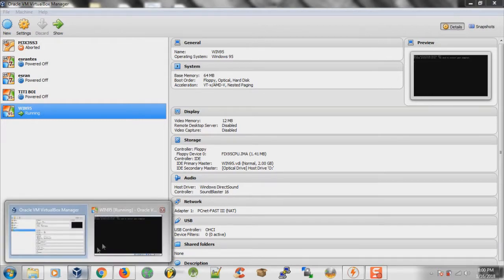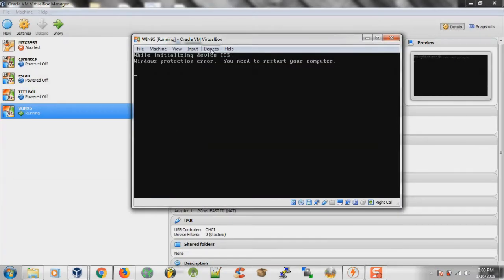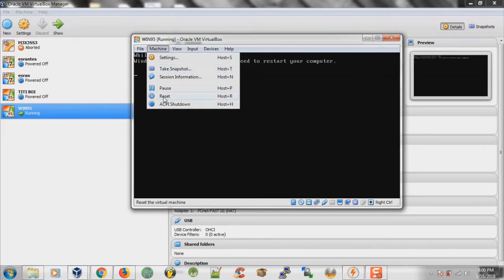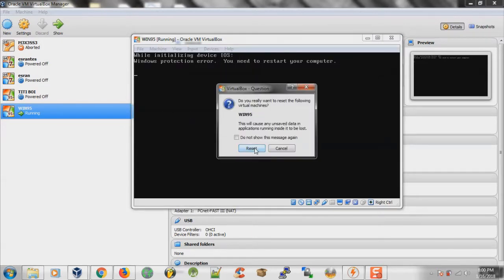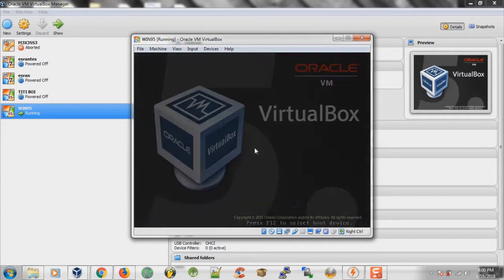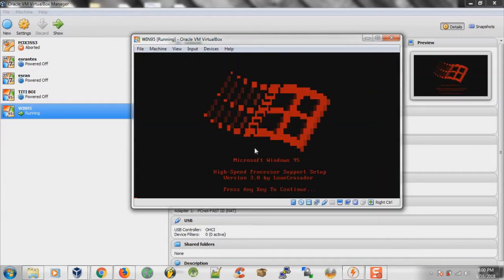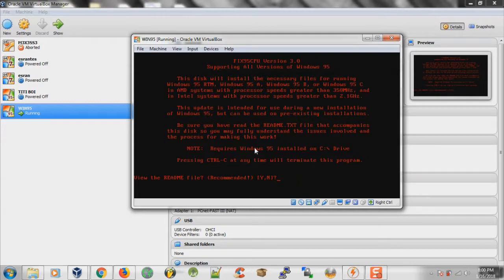Now, if we go back into here, go to machine and reset. And I believe that should work. This is my second time doing this, so bear with me. Yeah. So now, in order to fix that, press any key to continue. Simple. You can read this. This will install necessary files for running Windows 95 RTM. Yeah, as you can see, with processor speeds greater than 2.1 gigahertz, so I guess there is a limit for that, right?